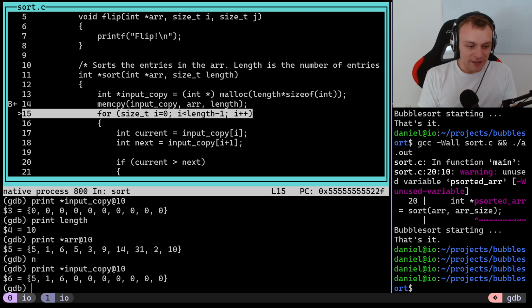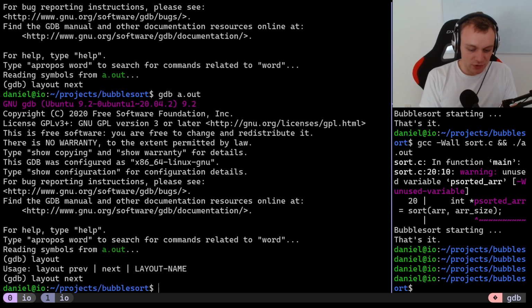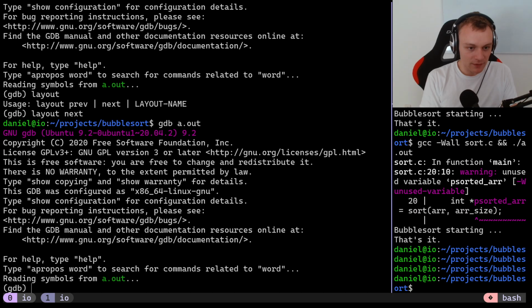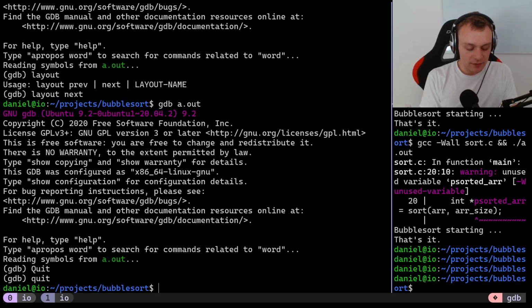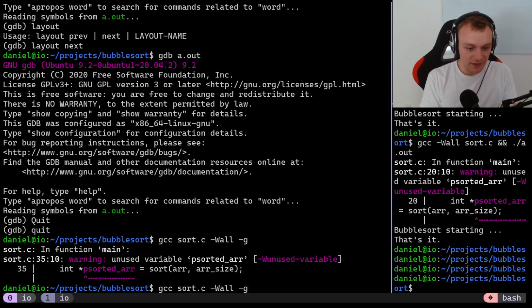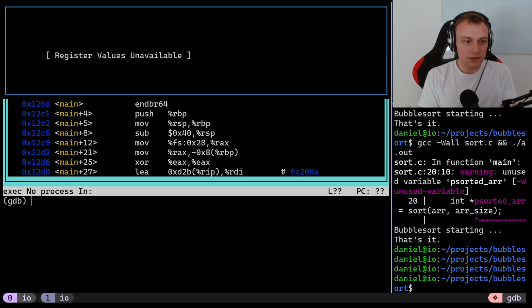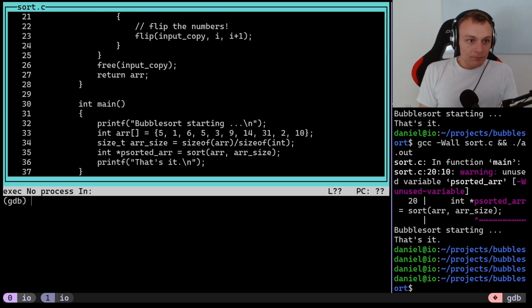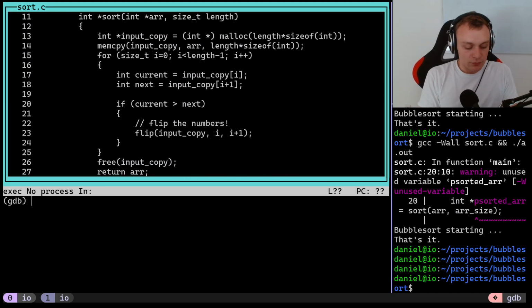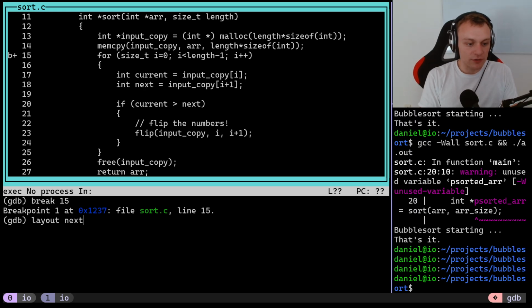All right, that means let's quit the application, let's quit the debugger and compile this again, and then enter the debugger again, layout next. Here we go. And let's just set the breakpoint at line 15 and see if the input copy was properly copied from the input array. Print input copy. This is awesome.